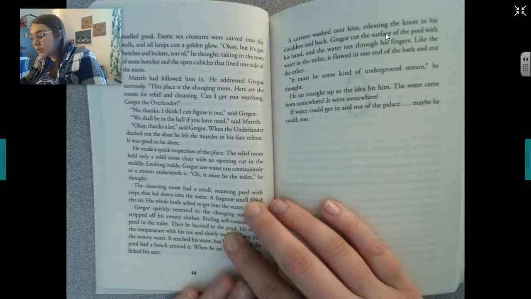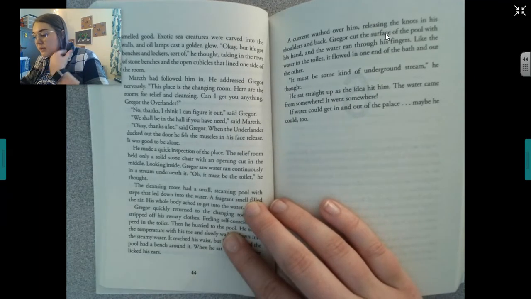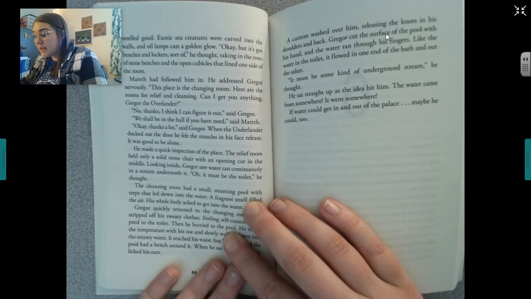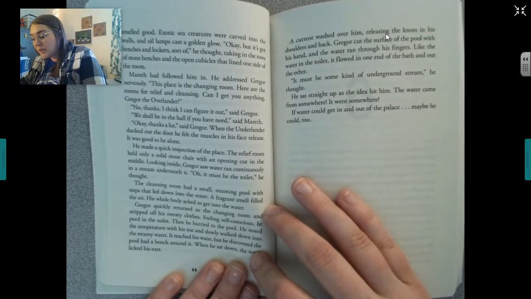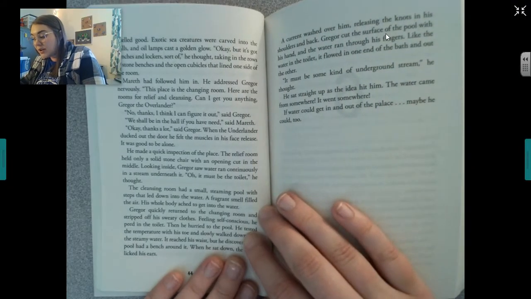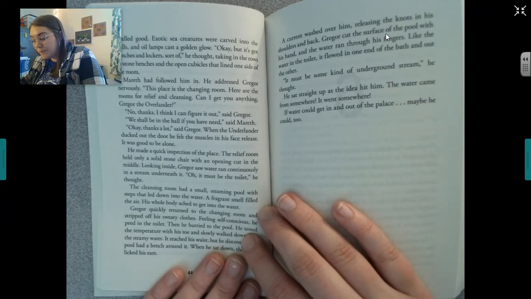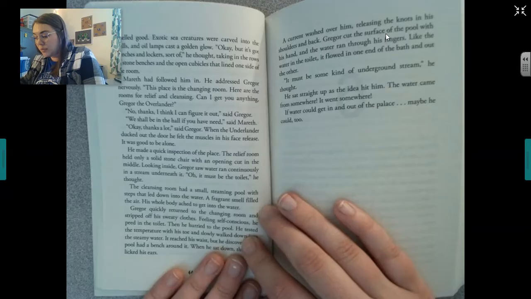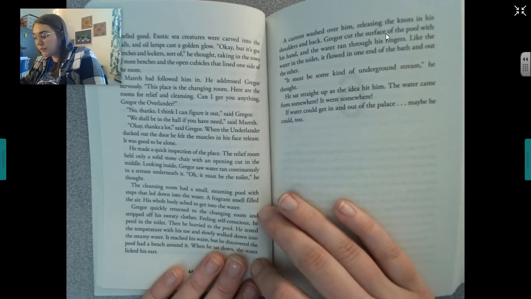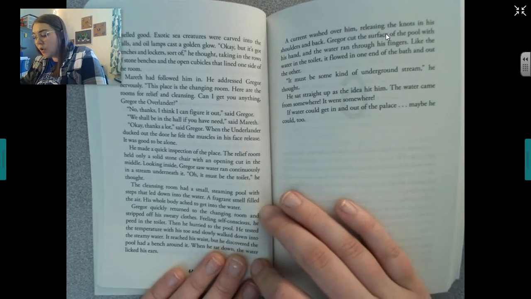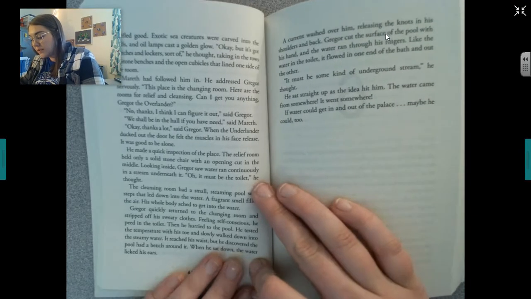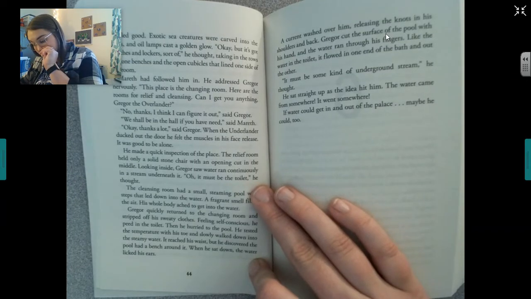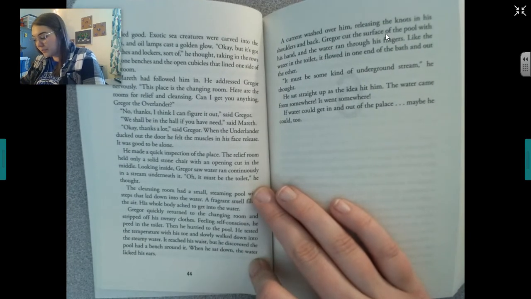When the Underlander ducked out the door, he felt the muscles in his face release. It was good to be alone. He made a quick inspection of the place. The relief room held only a solid stone chair with an opening cut in the middle. Looking inside, Gregor saw water ran continuously in a stream underneath it. Oh, it must be a toilet, he thought. The cleansing room had a small steaming pool with steps that led down into the water. A fragrant smell filled the air. His whole body ached to get into the water. Gregor quickly returned to the changing room and stripped off his sweaty clothes. Feeling self-conscious, he peed in the toilet, and then he hurried to the pool.